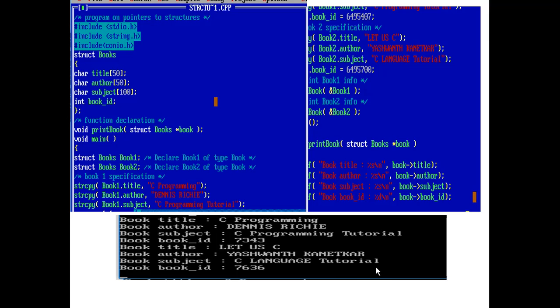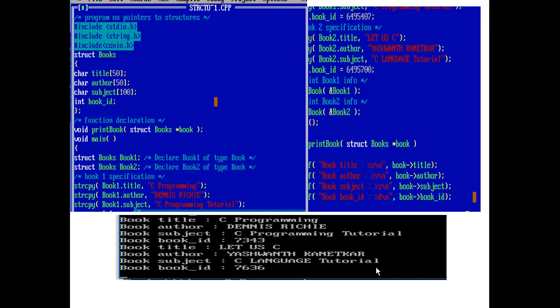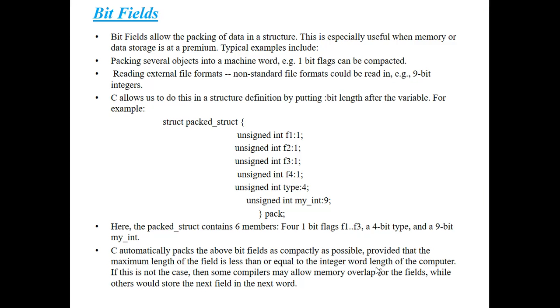So these are the different concepts in structures: how we can pass a pointer to a structure, and what the bit field concept is in a structure. In my next session I am going to discuss what is meant by a union, and we can discuss the bit field concept in detail in upcoming sessions.